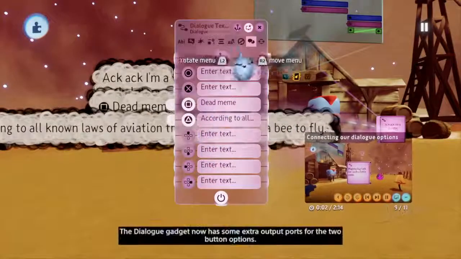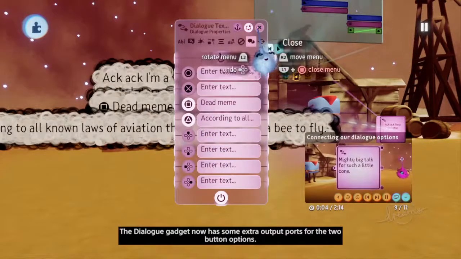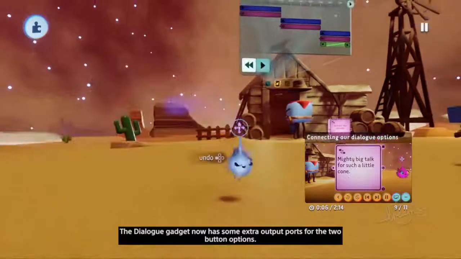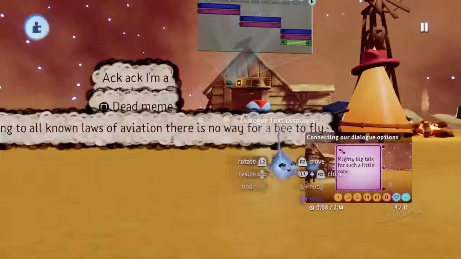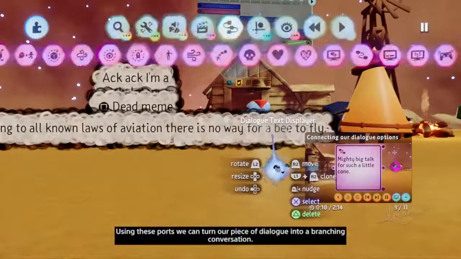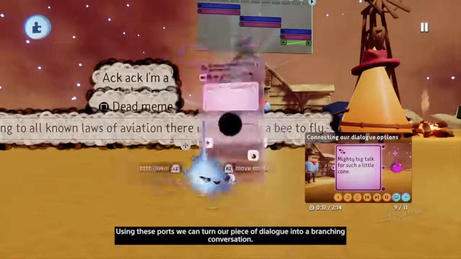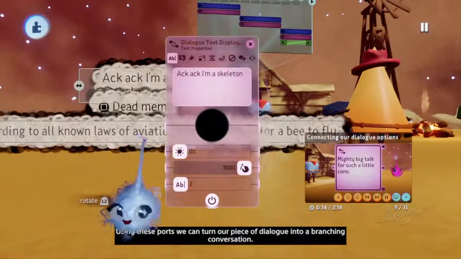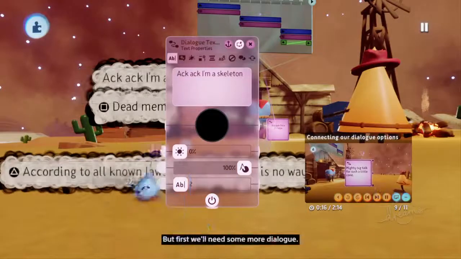The dialogue gadget now has some extra output ports for the 2 button options. Using these ports, we can turn our piece of dialogue into a branching conversation. But first, we'll need some more dialogue.